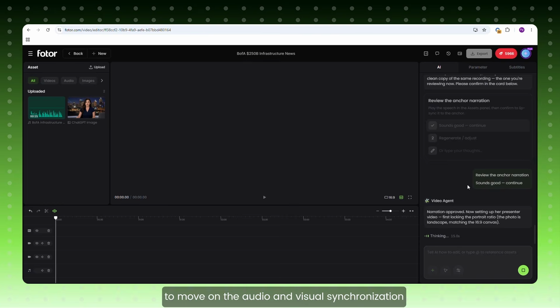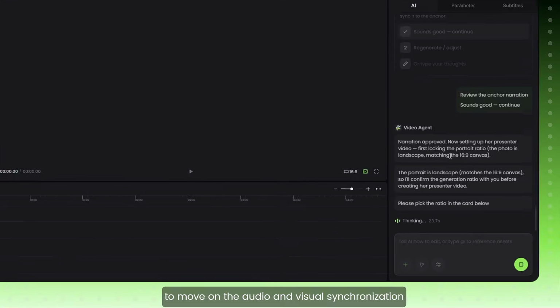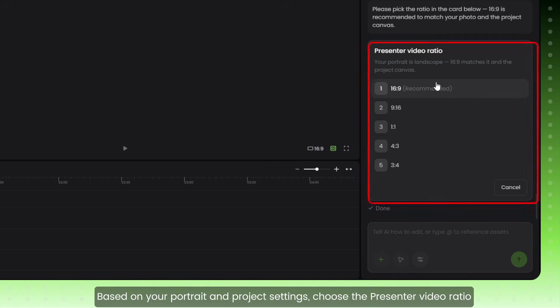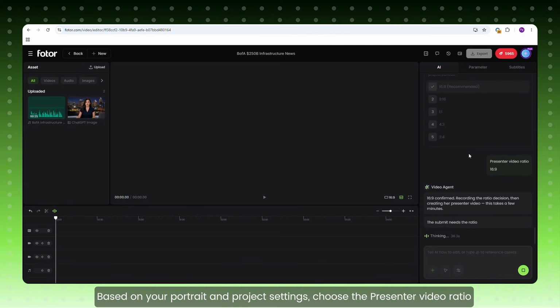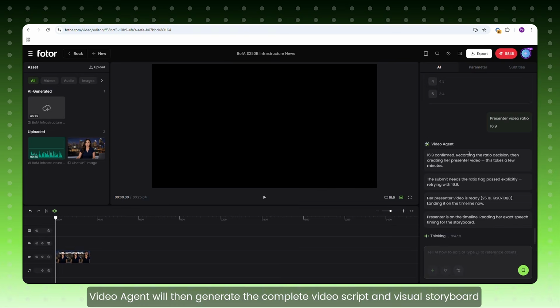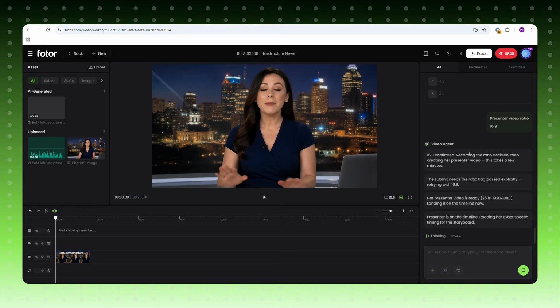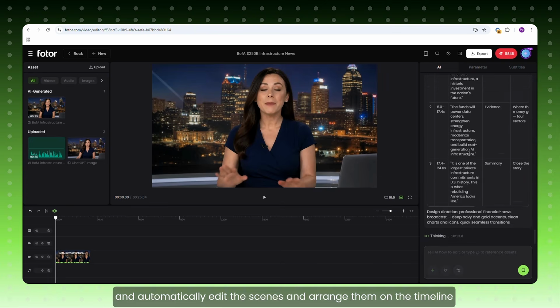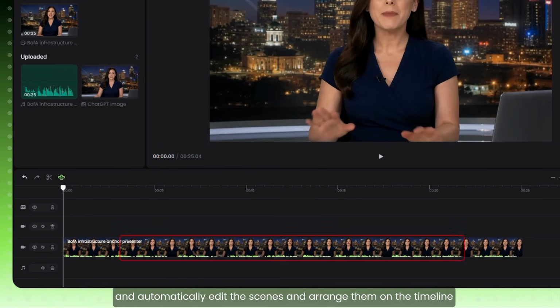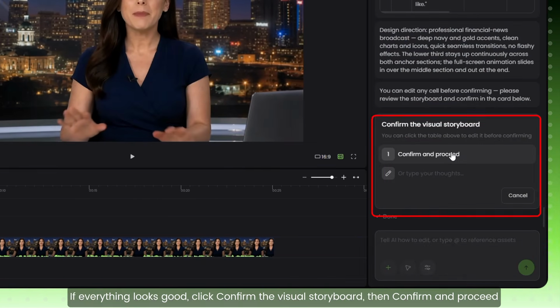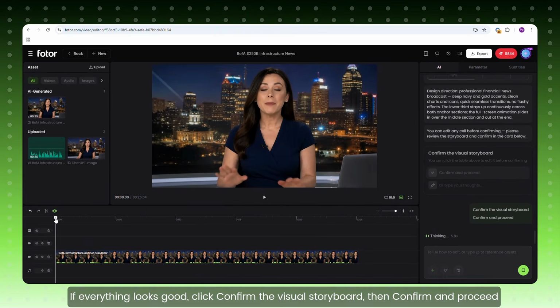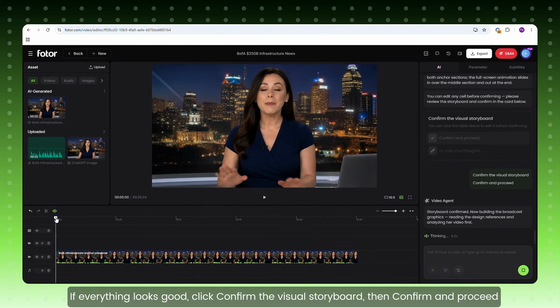Continue. To move on to the audio and visual synchronization, based on your portrait and project settings, choose the presenter video ratio. Video Agent will then generate the complete video script and visual storyboard and automatically edit the scenes and arrange them on the timeline. If everything looks good, click Confirm the visual storyboard, then Confirm and proceed.